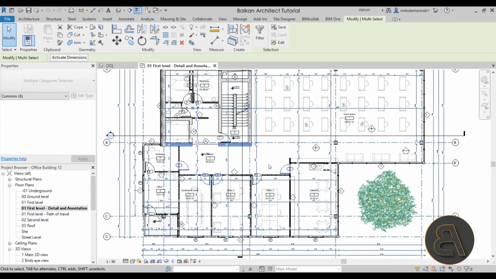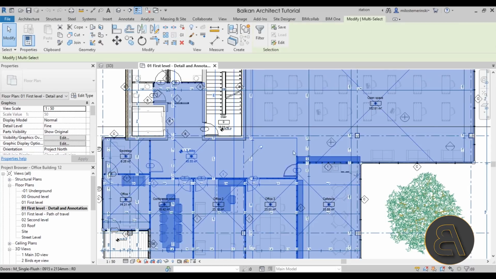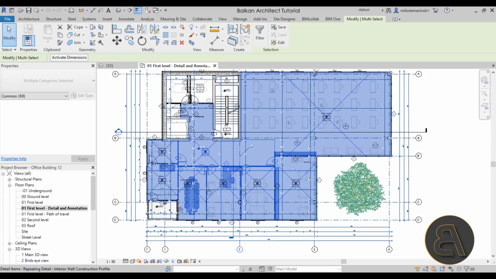Of course, when it comes to creating selections, in some cases you might create a cross selection, something like this, and usually you will select too many elements. As you can see over here, it says common, so multiple categories, and we have 69 elements, which is way too much. So you have the option on the Modify tab.